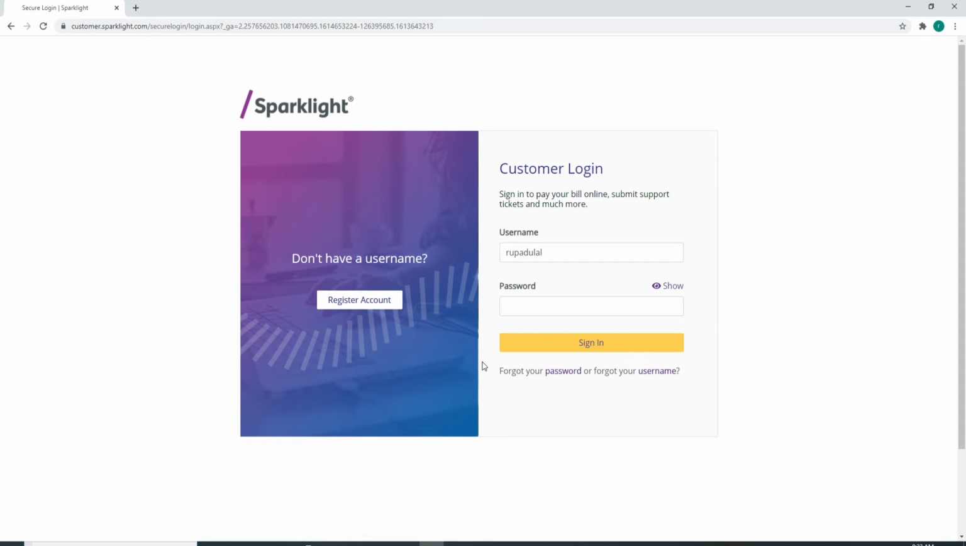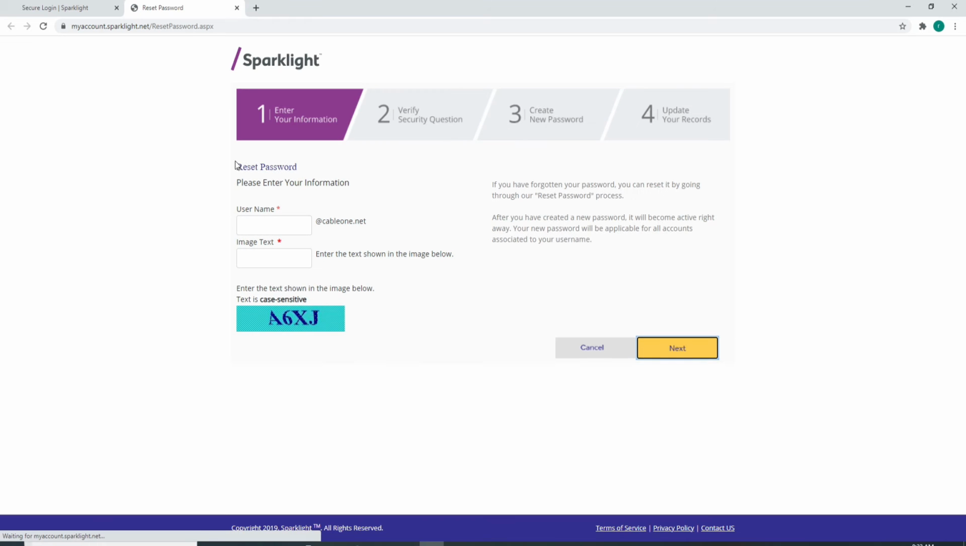Let's try resetting that password. Click on this link that says password. A new tab will open where you can reset your password by entering your information. Type in your username and enter the image text in the next field. You can see the text over here at the bottom. Simply type in the text correctly, and after you are done, click on the next button.